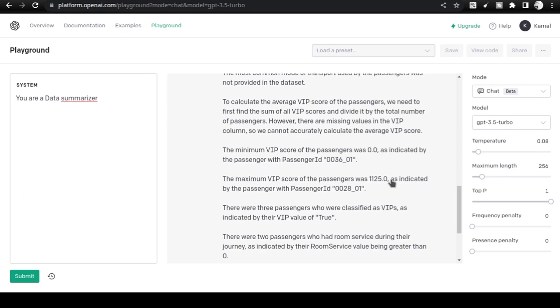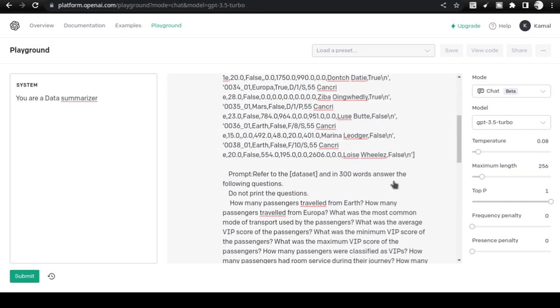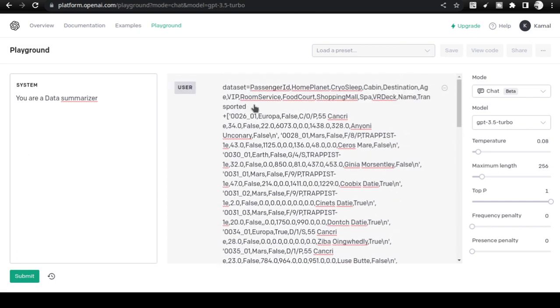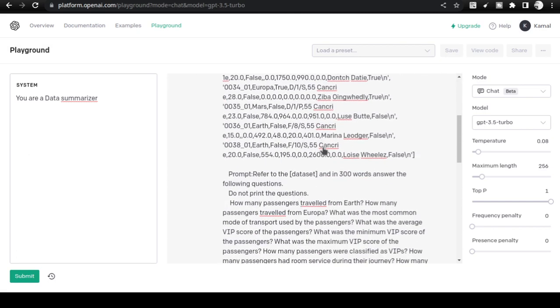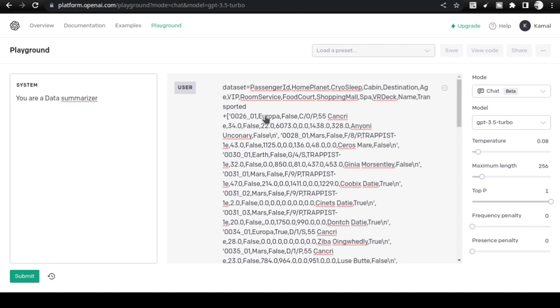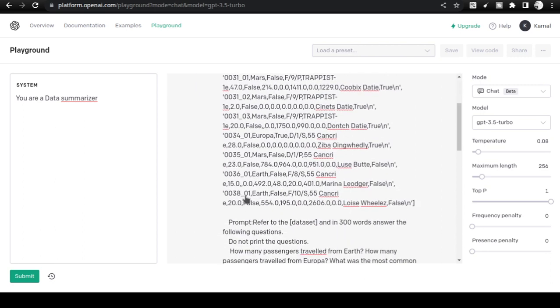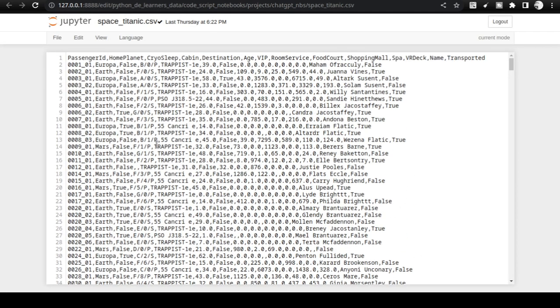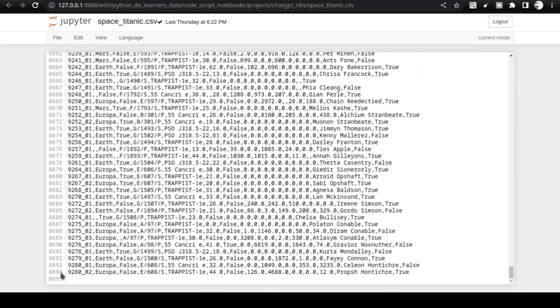However, I told you that I cannot give the whole data set here. This is actually a part of the data set, starting from 26 and ending at 3801. Let me show you the full data set. It starts at 000101 and ends at 928002, so it has almost 8,600 rows.